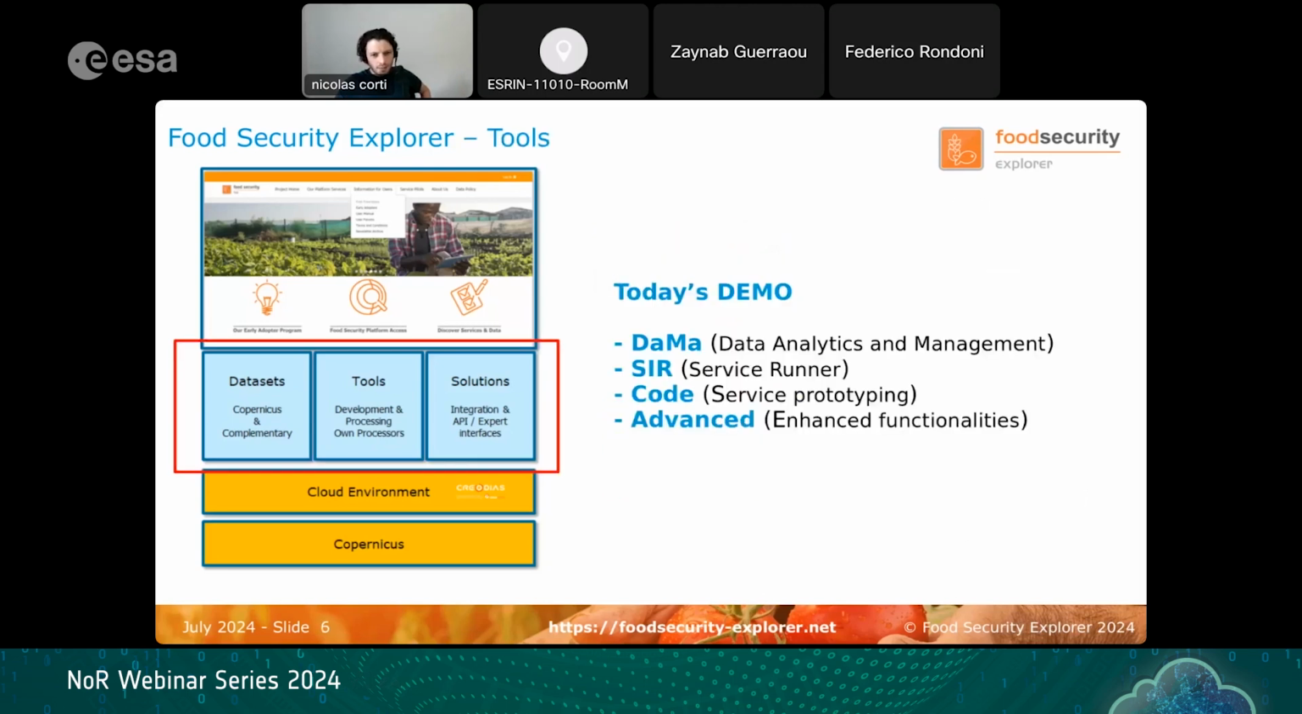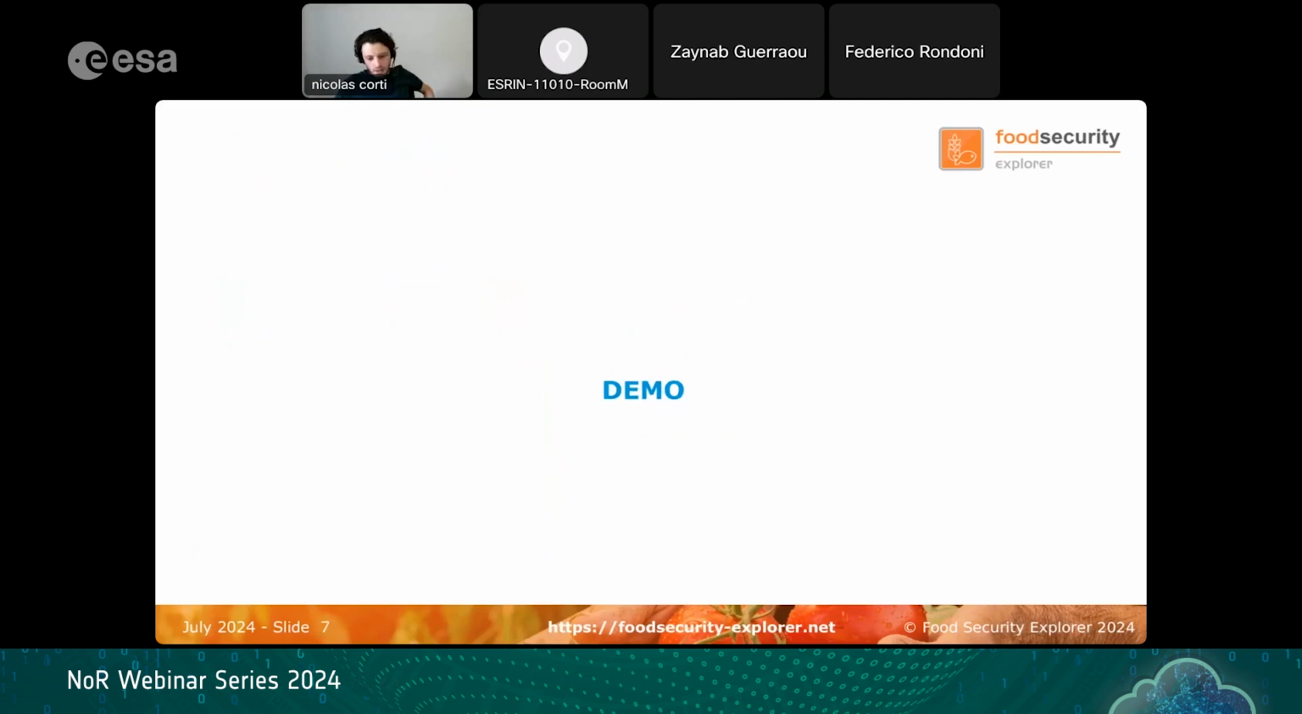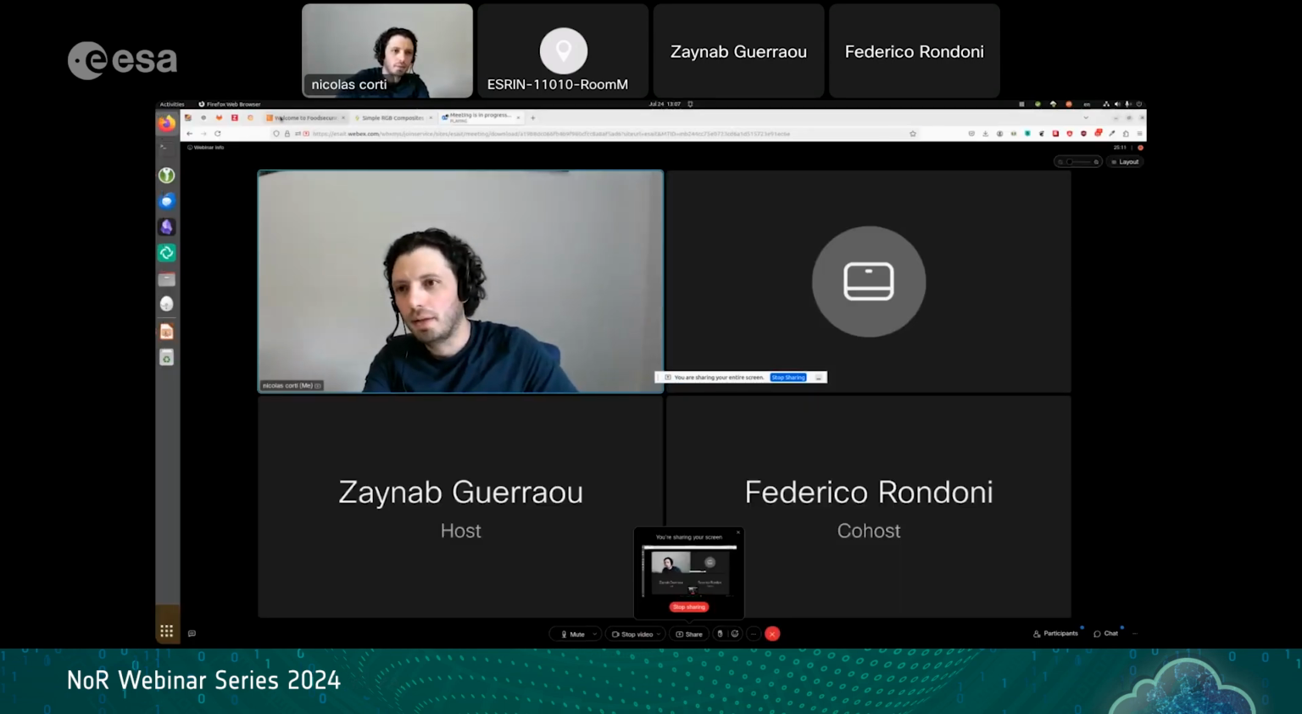So today in the demo, I will show you these four user interfaces. First of all, the data analytics and management. Then I will show you how the service runners work, what it is. Also, I will show you how you can start prototyping your algorithms, coding, and also some enhanced functionalities. So I'll switch to my browser.